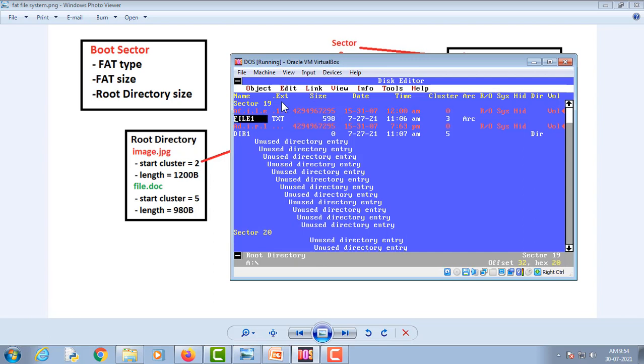There is a file by the name of file1.txt. Its size is 598 bytes and its starting cluster is cluster number 3. As I told earlier, in the root directory you will get information about the starting cluster of the file and its size. So as you can see here, file1.txt is starting from cluster number 3 and its size is 598 bytes, and there is also a directory by the name of dir1.